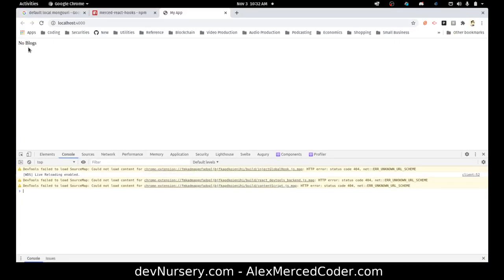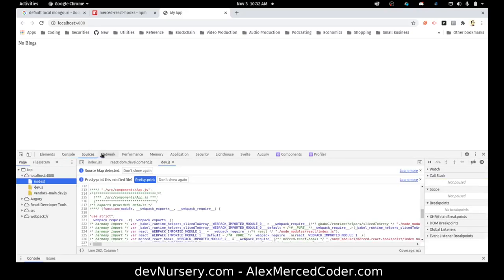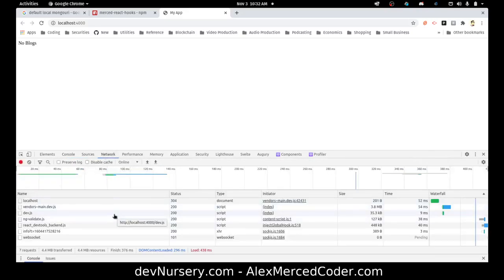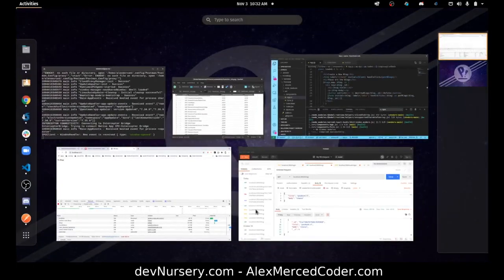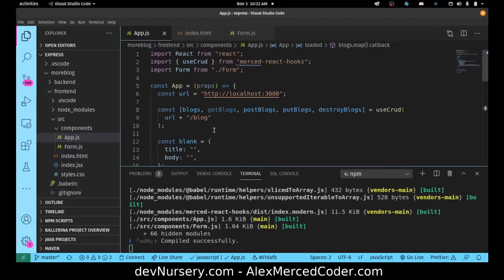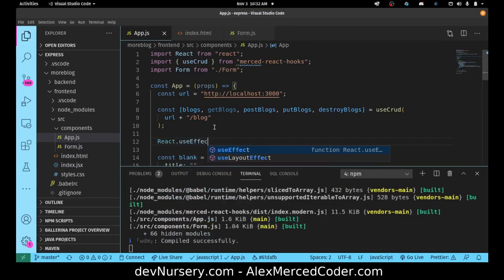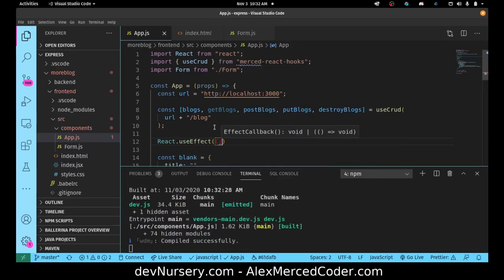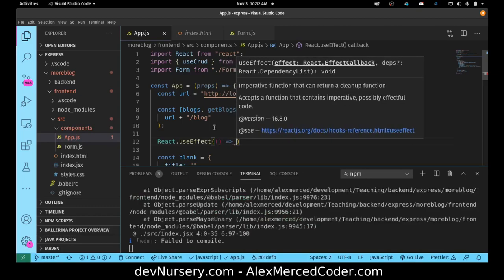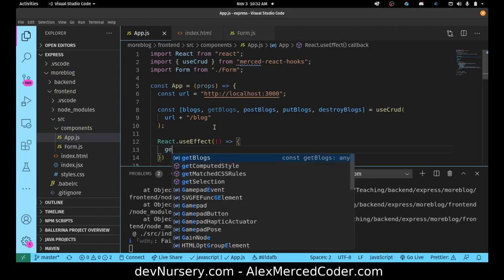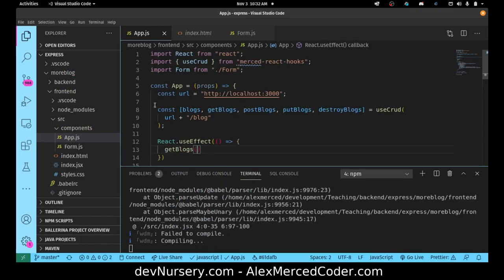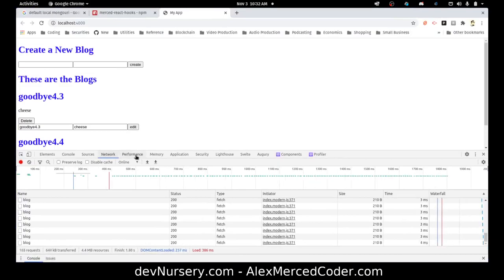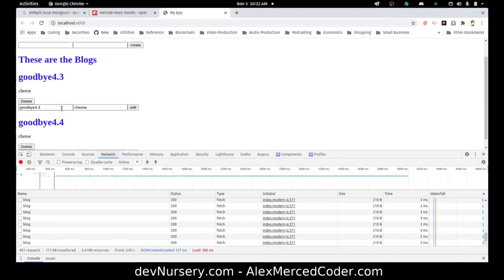No blogs. Interesting. So why not? Oh, it doesn't automatically invoke get blogs once I have to do a useEffect. So React.useEffect, I have to make sure we get blogs at least once. There we go. Cool. So there are the blogs that I created.